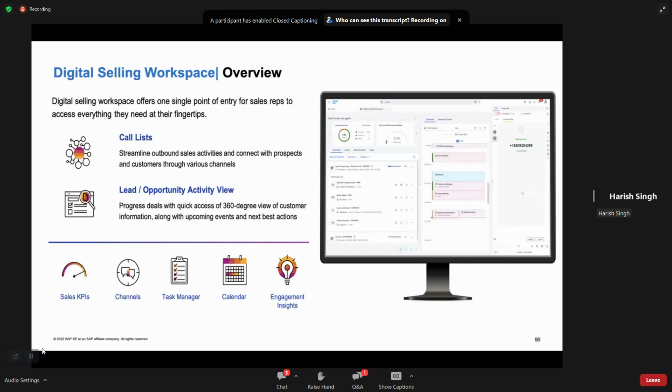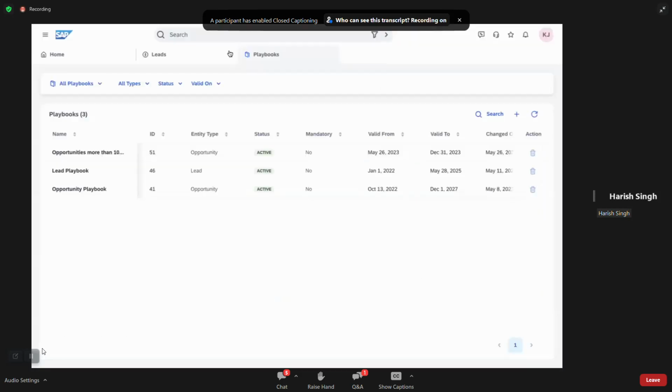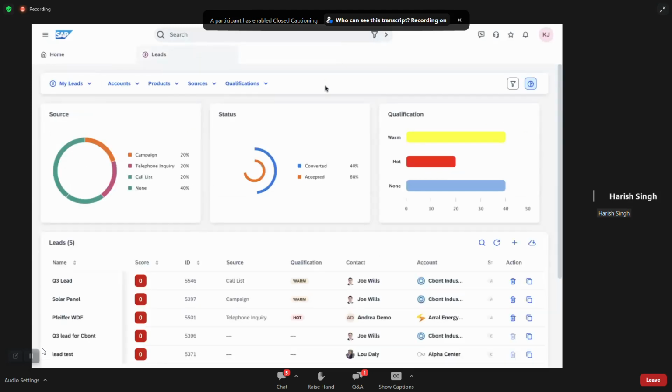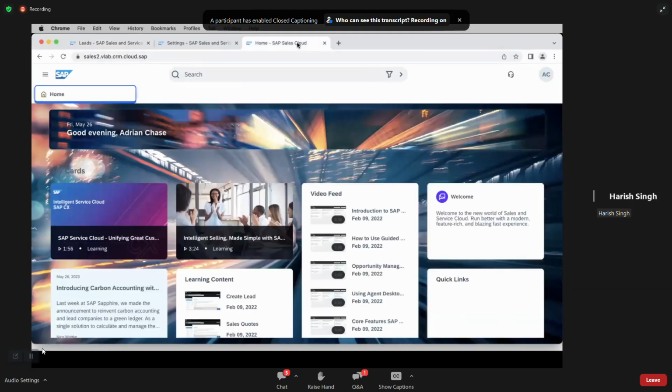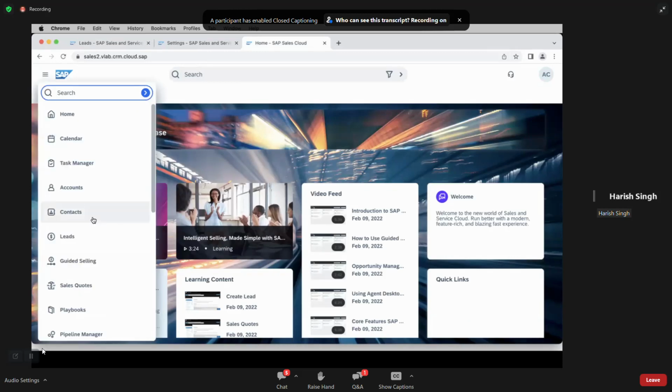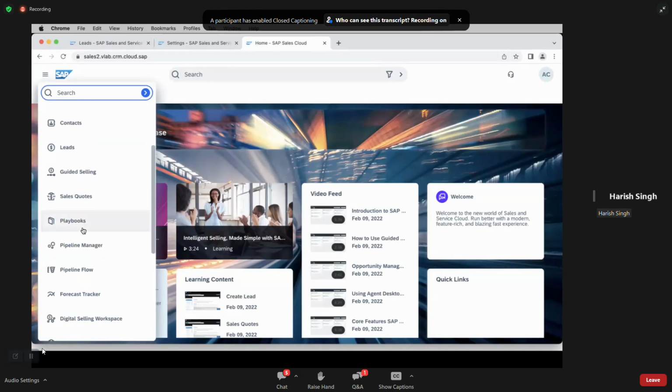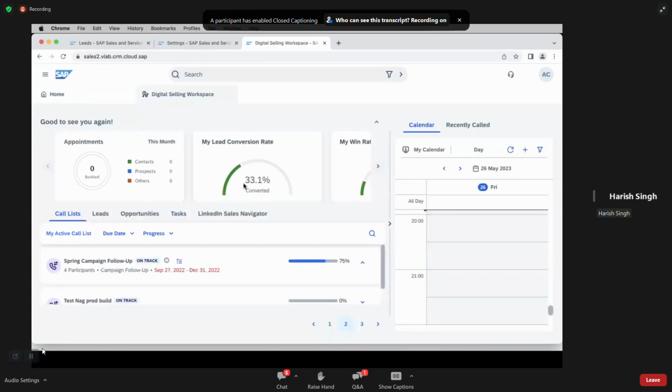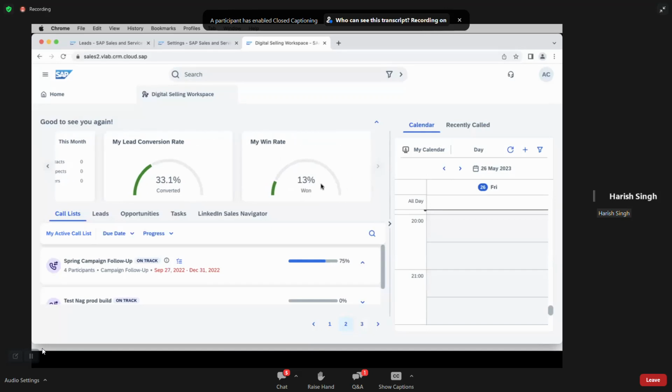Digital sales engagement. We had a quick look at digital sales engagement the other day. So let's jump on to digital sales engagement in the system. We'll also look at call list. For this, I'm switching to a sales representative view, and you can see the digital selling workspace. Here you have certain KPI cards, for example, appointments for this month, lead conversion rate, and your win rate.